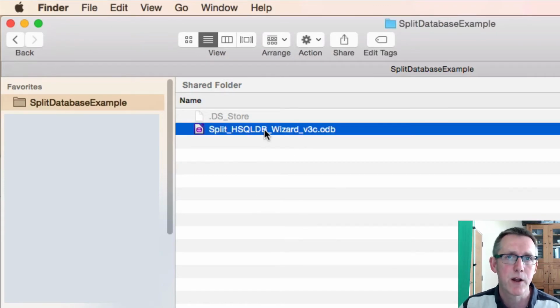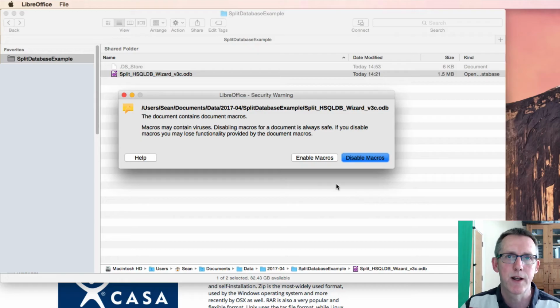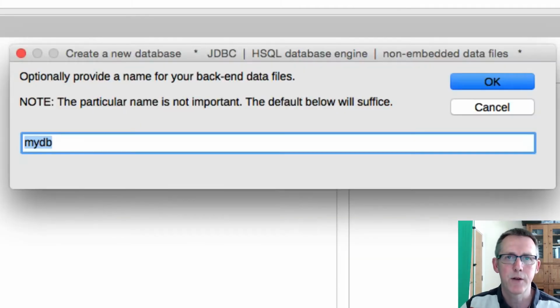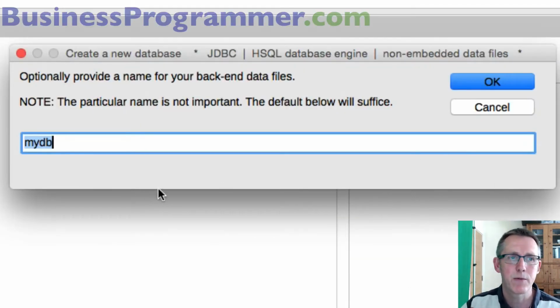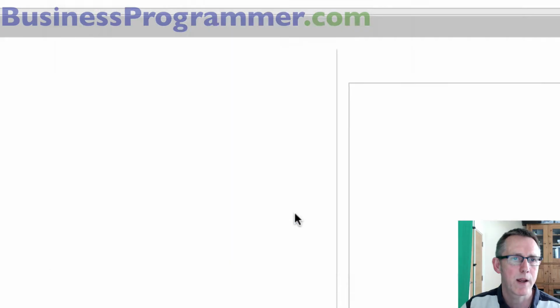So let's double click on the wizard just to set it running. Click Enable Macros. And you can give the database any name you want. For this instance, I just leave it with MyDB because it doesn't really matter what name it has, because it's just going to connect to the database. So let's just go MyDB and click OK again.